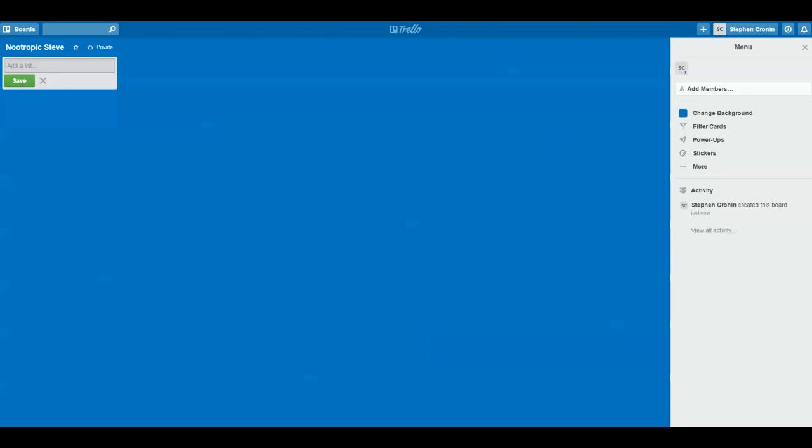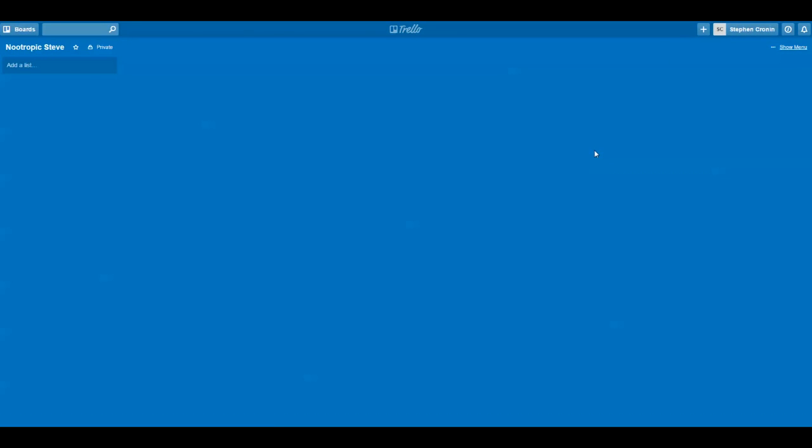So the board is created, and this is what an empty Trello board looks like. Not much there, pretty much just a blue screen. So let's go ahead and start to populate this. I'm going to explain the methodology of how Trello works as I build this board. And we're going to start to add columns in here.